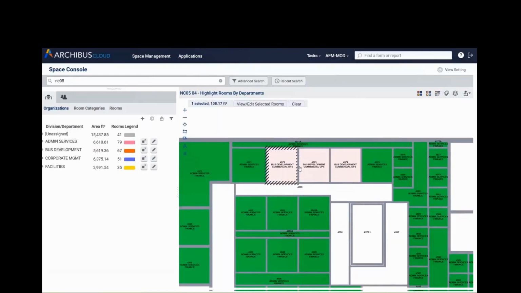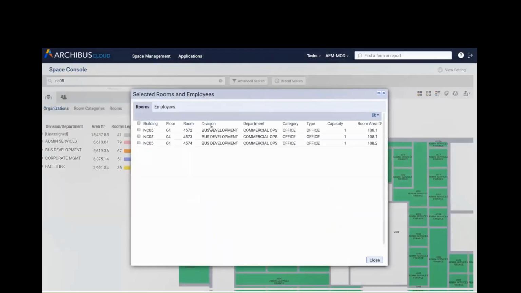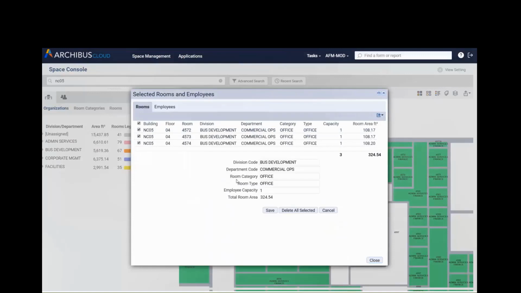We can also edit multiple data records at the same time. So in this case, what I'm going to do is literally go in and pick 3 rooms to edit all at the same time.